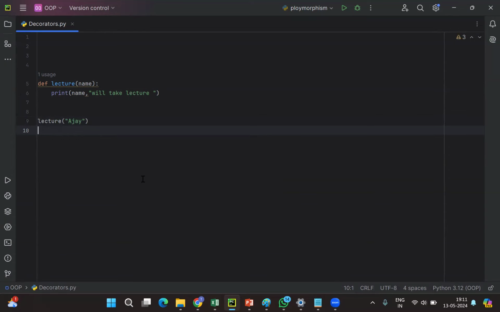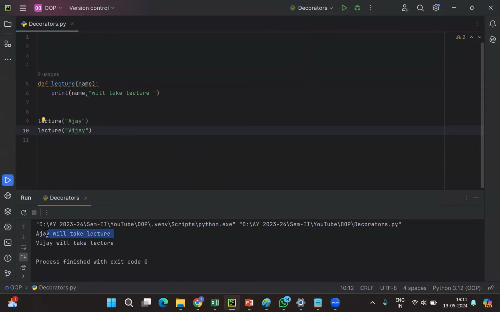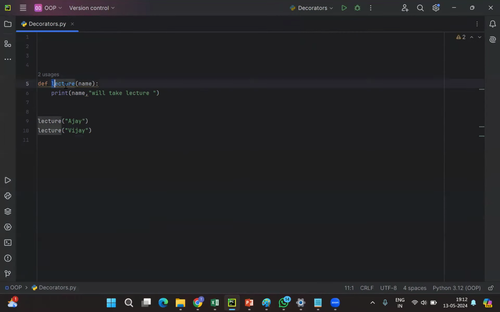Now if I execute this function, lecture is a function which takes one argument. This argument will be captured here, and it will print the message, and you will get the output like this. It's a normal function. We are not doing anything extraordinary. It's a simple program. What happens if I pass one more argument? Ctrl+C, Ctrl+V, and this time in place of Ajay, I am taking Vijay. If I execute, you will get two outputs: Ajay will take the lecture and Vijay will take the lecture. So this is a normal function. Whatever argument I am passing, it is going to execute this lecture function.